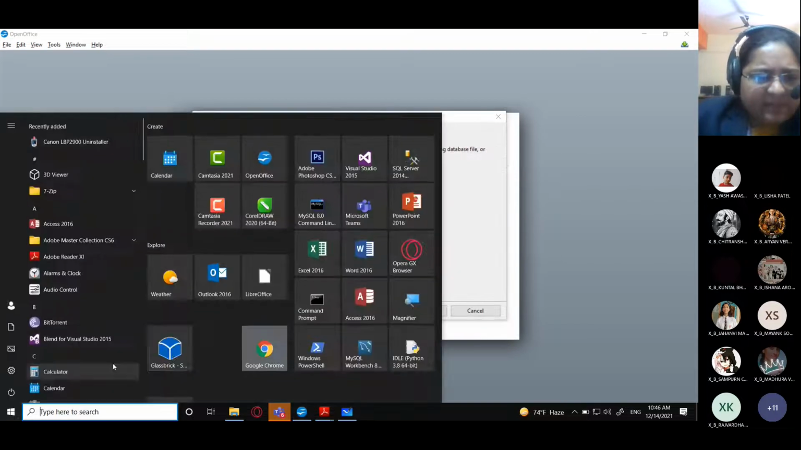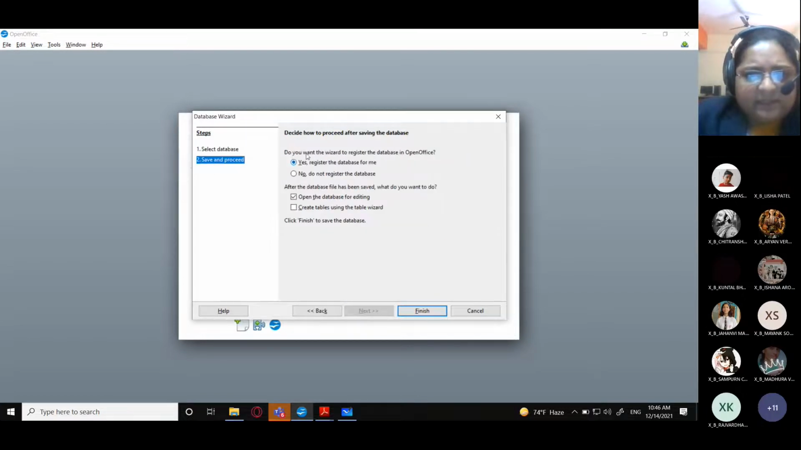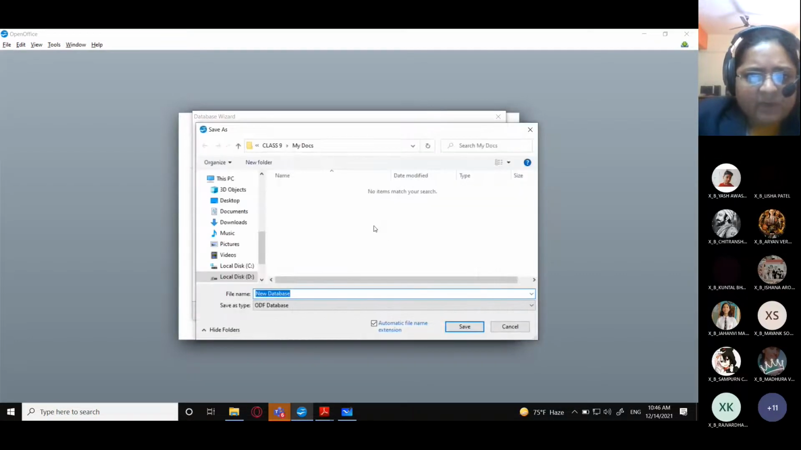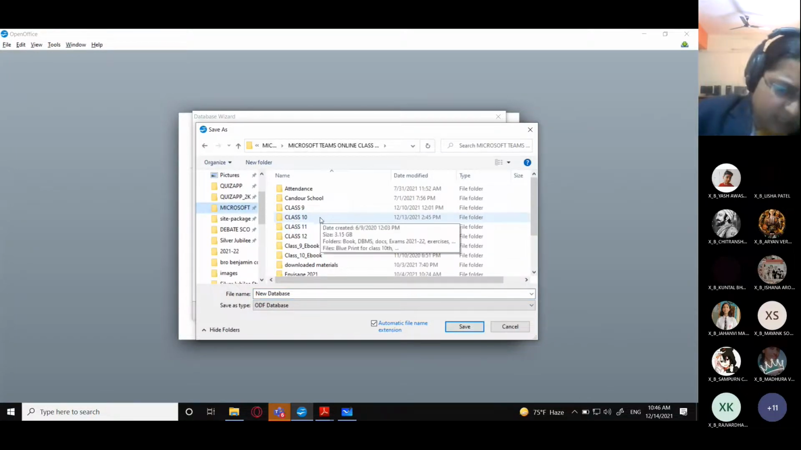Now we come to the database wizard, and in this wizard you are going to create a new database. The first option is already selected. Leave it and go to next. Now it is asking, do you want the wizard to register the database? Yes. Don't make any changes here and click on finish. Now it is asking for a place to save your database. You can choose where to save it. It is up to you, on your system. It is completely your decision.